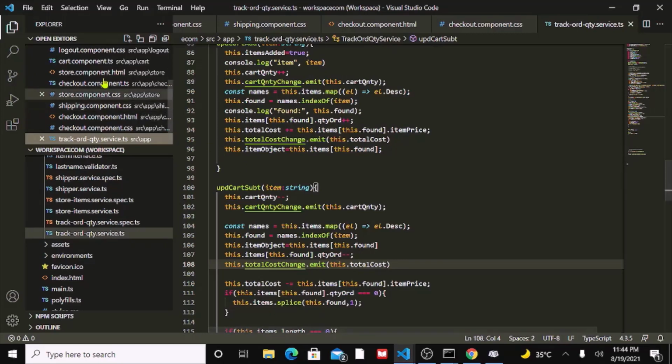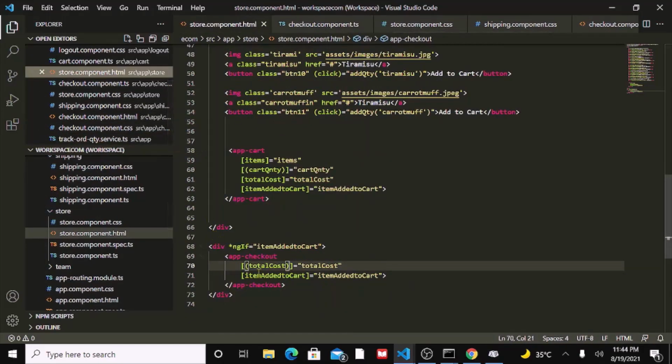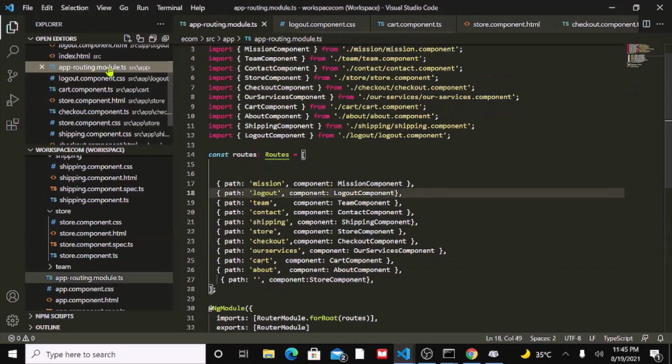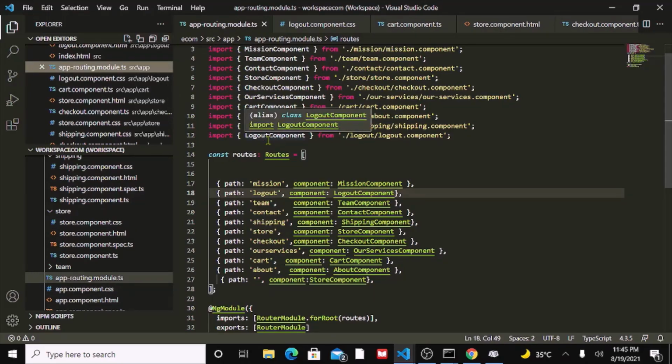Don't forget also that in the store component we have the banana and the box syntax for total cost, right? We then put in the script into the index.html along with the client ID. Now of course remember we created a new component, the logout component. We need to add the path for that into the app routing module file. So come to the app routing module file, import logout component, and then put in a path, right? Just as I've done here.